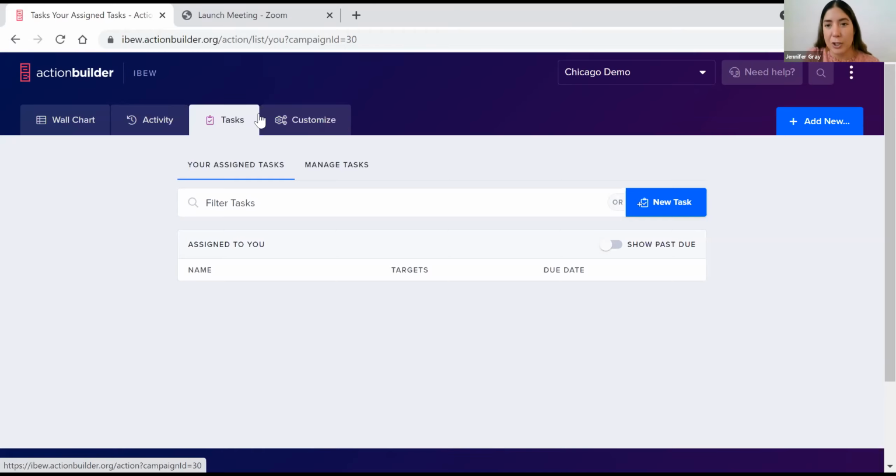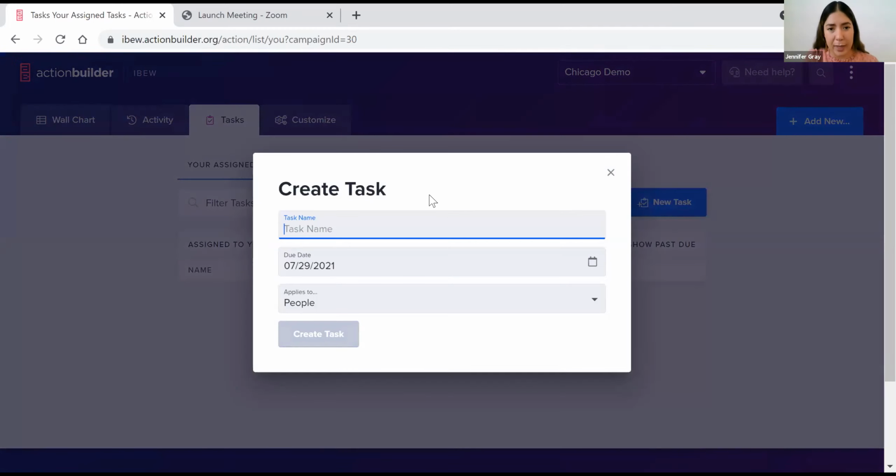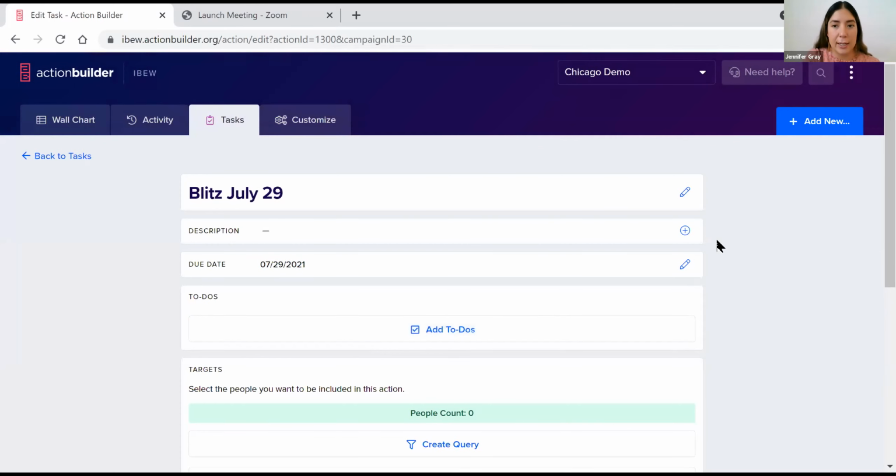But I just want to show you how simple and easy it is to create a task. I'm just going to go ahead and name it, let's see, July 29. Your due date is flexible. You can choose any date that you want. Just because it expires doesn't mean it goes away. It's still in the system. You can choose to hide it or not hide it. But we'll just go with today's date.